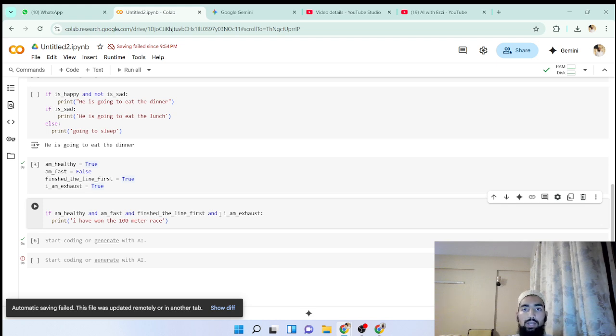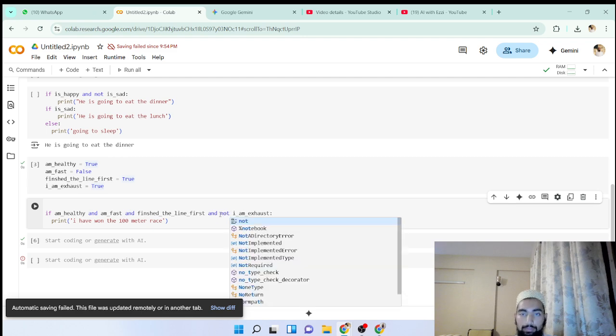If I am not exhausted, that becomes more sensible for me to win a 100-meter race, because if I am winning, I must be motivated, enthusiastic, and energetic. So let's make it not.